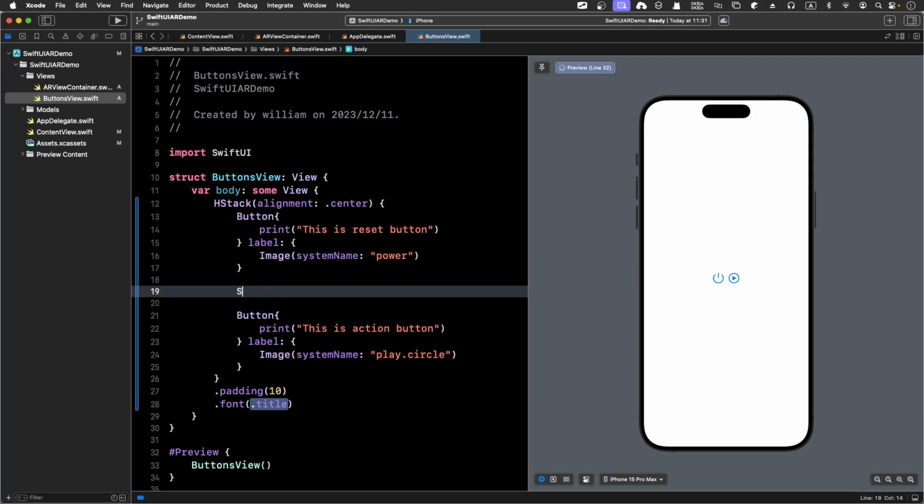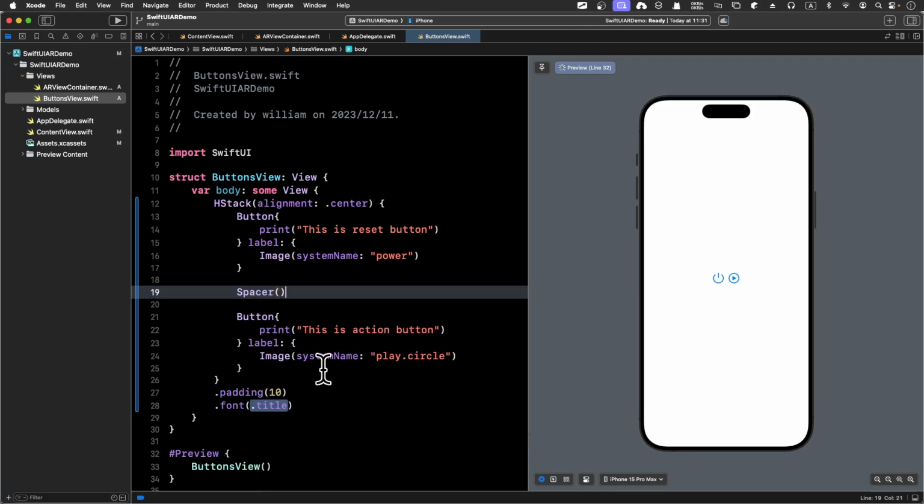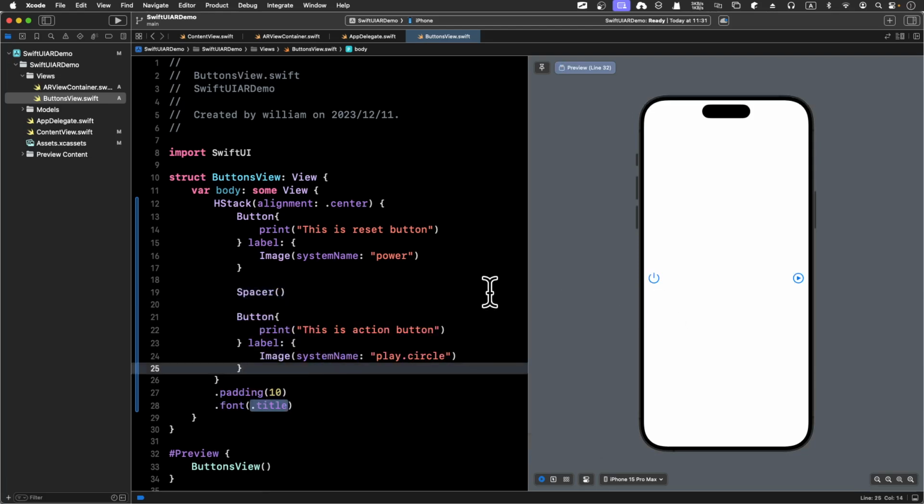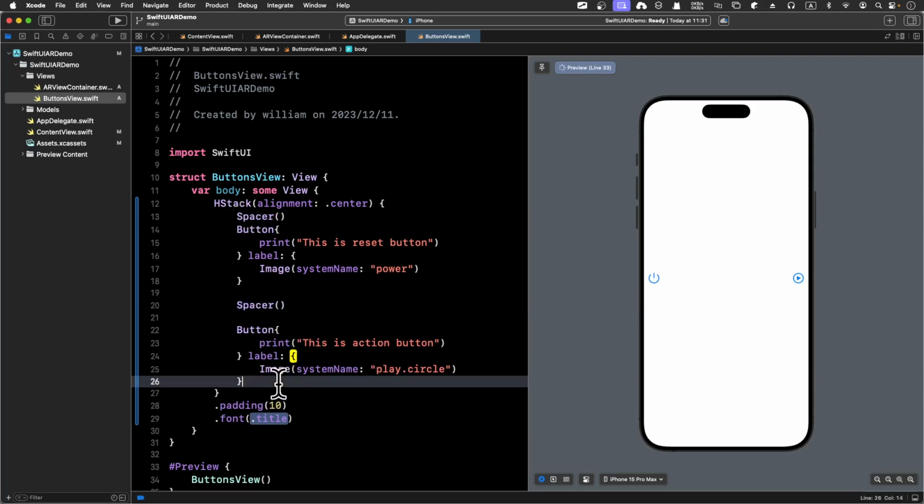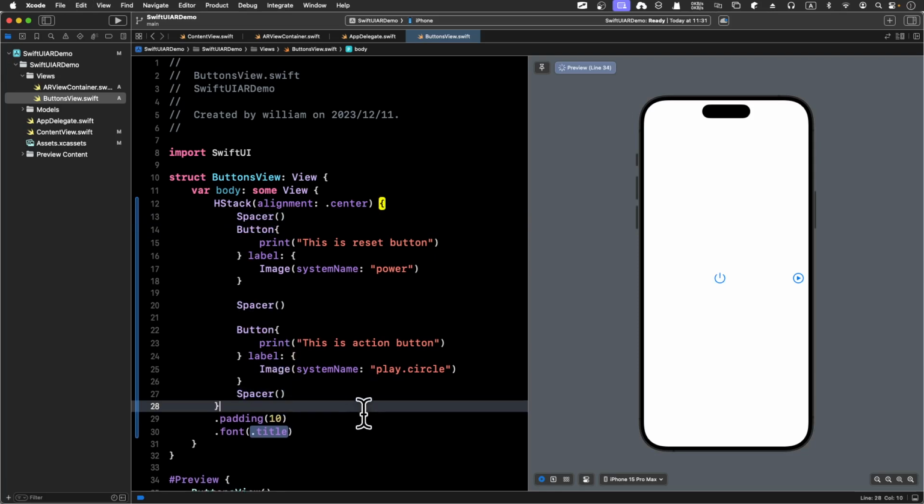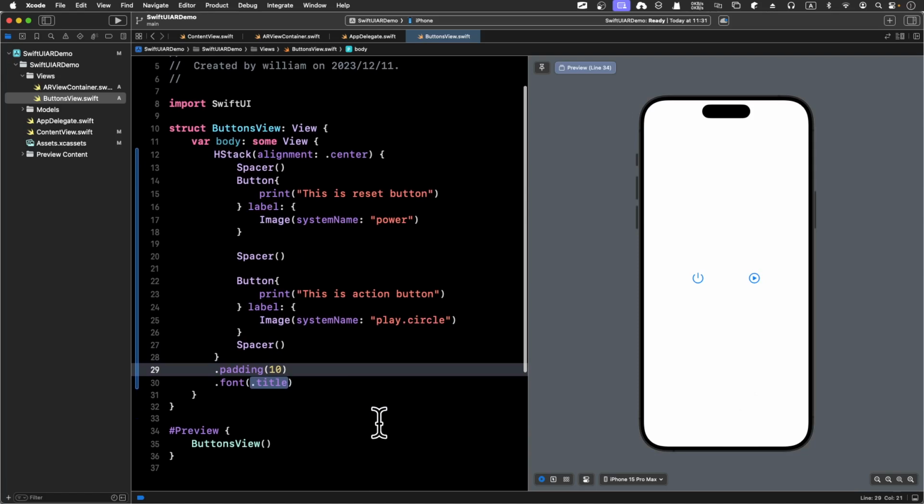And of course you can add some space to it. I really love Spacer. It's a really convenient way for a lazy person like me, right? So you can, yeah, that's definitely too much. And I'm going to add a spacer before it and a spacer behind it. So you just got one for reset, the other for play. Yeah, so basically it's SwiftUI stuff.